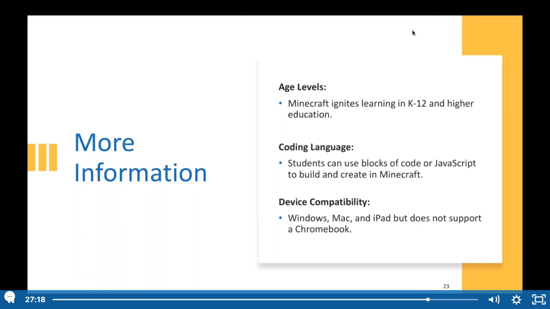So let's dive into just a couple final details here. So again, who is the program good for? Well, honestly, this is a great program for K through 12 and even higher education. As far as coding language and programming language goes, not all of it is coding. With Minecraft, as I explained, my student wasn't coding when he had created his little city. He was just doing a bunch of building online. So not all of it is coding challenges and games for learning.